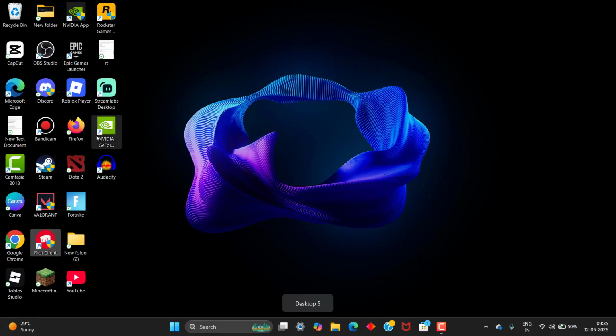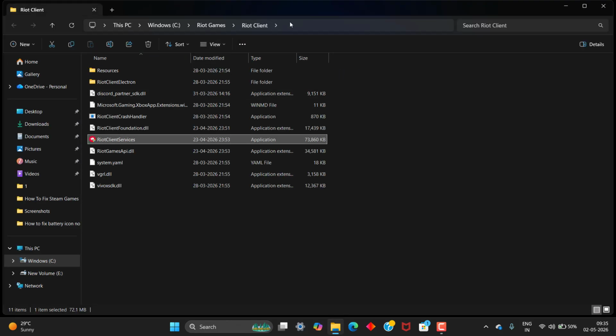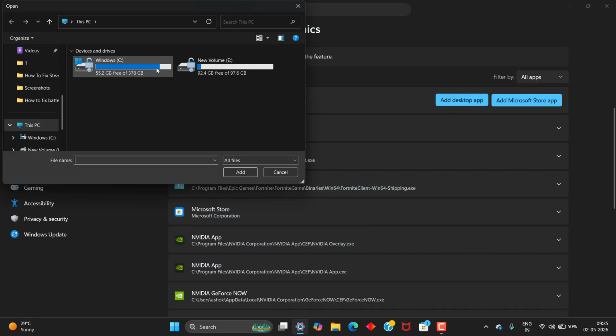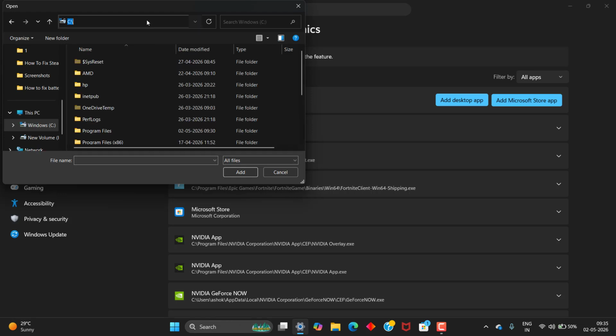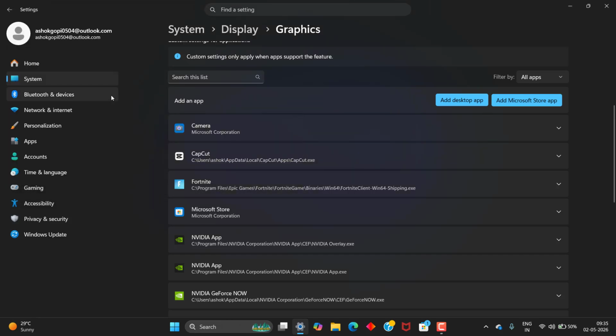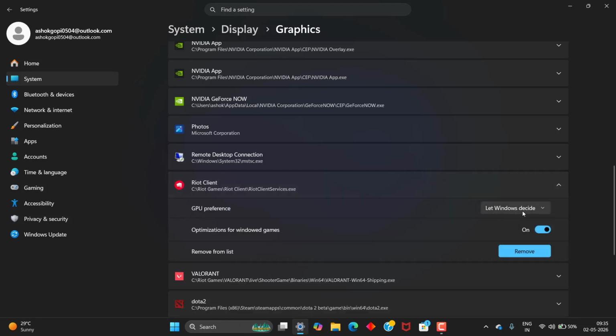If not, you need to go to your client, open file location, copy the address, come back and go to add desktop app, and you can paste the address here. It will automatically come up as a package and you can now scroll down. You can see the Riot client is already installed. So right click it and set the GPU performance to high performance.